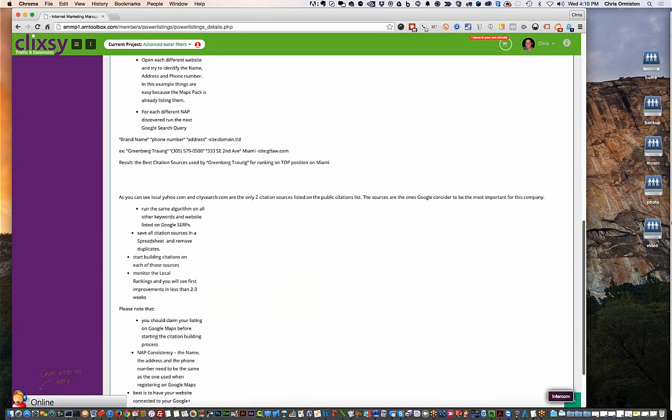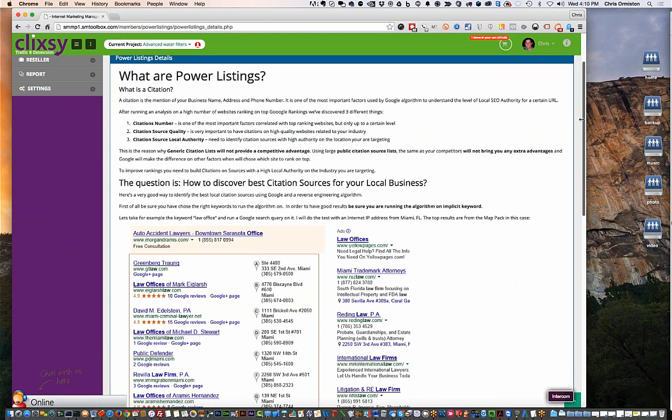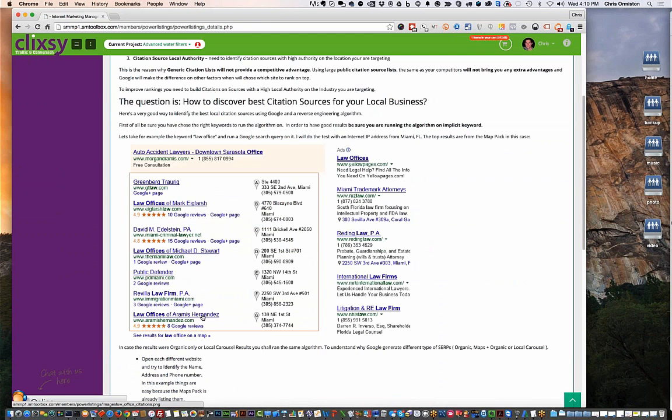Basically, with power listings, even though there's only a 3-pack, we take the top 7 listings and analyze all of the local directories that they've used to get up on top. Obviously the ones on top are doing something right. This follows the age-old tactic of asking Google what it thinks is most important. So we're asking Google, why did you put these guys on top, for all these different local listings?